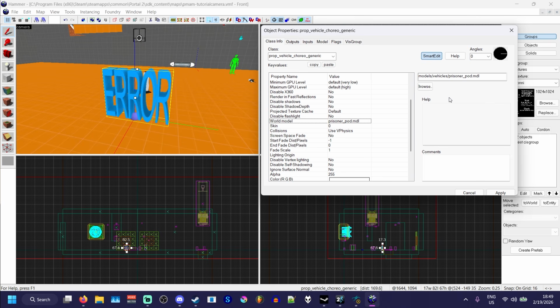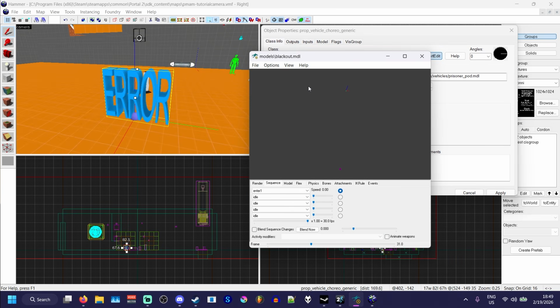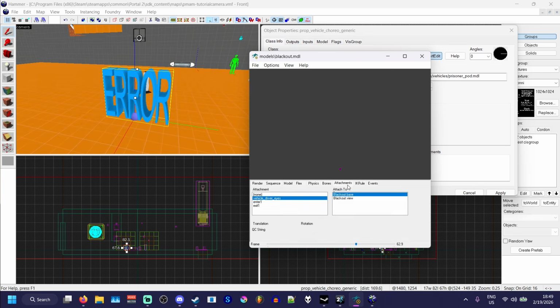Now, the issue is that it's the Half-Life 2 prisoner pod, so it's not in Portal by default, meaning you're going to have to copy the model from Half-Life 2 into Portal if you own it. Which is unfortunate, but the reason is because it actually uses the same attachment point that we see in our black in and black out models. The attachment vehicle driver eyes, which we attached to in the logic earlier.